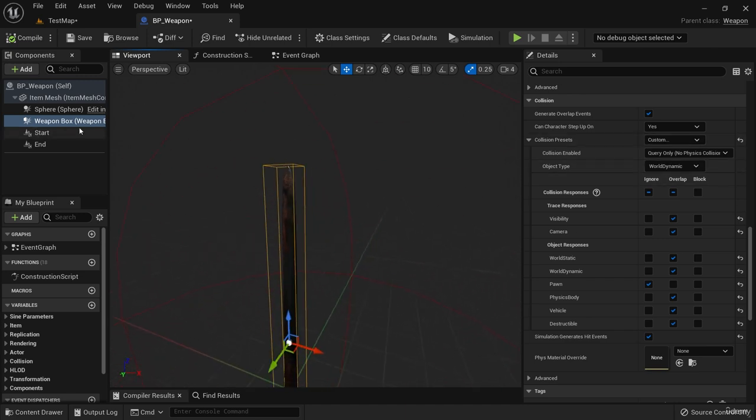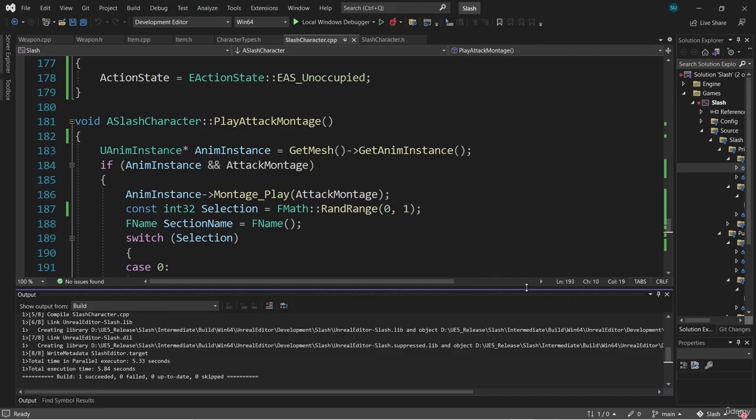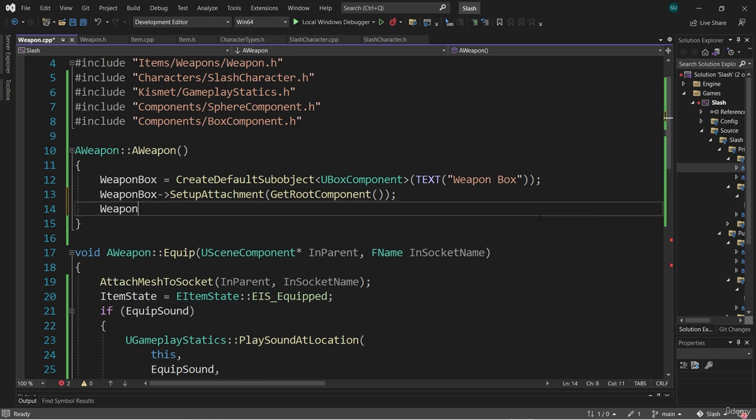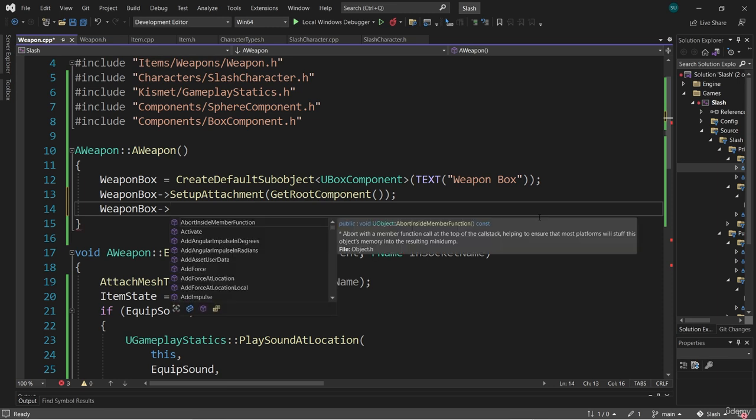So we've set these from the blueprint, but these can also be set from C++, and we're going to make sure that we configure this properly in our weapon C++ class. So let's hop back over to our project and go into weapon.cpp, where we're actually creating our weapon box and setting it to be attached to the root component. Now, we can set the collision presets settings from here in C++ with a few handy functions. We have to access the weapon box, and there exist a number of functions for setting the collision presets.